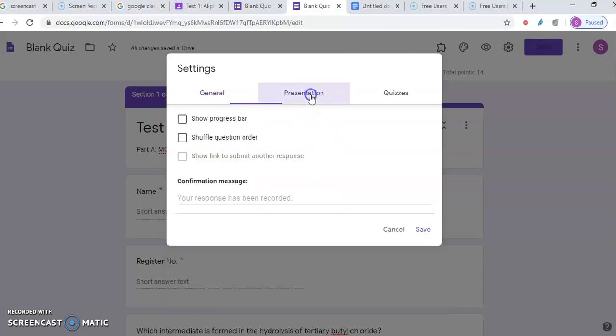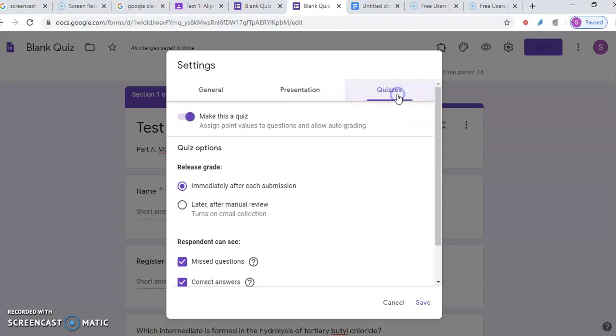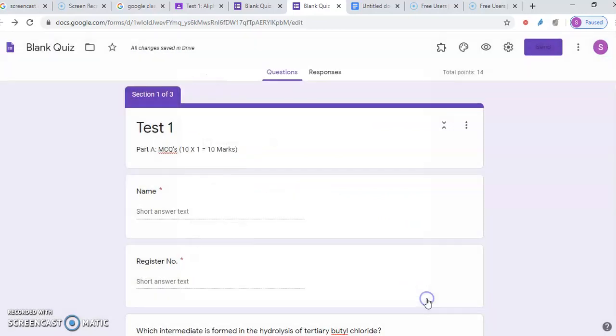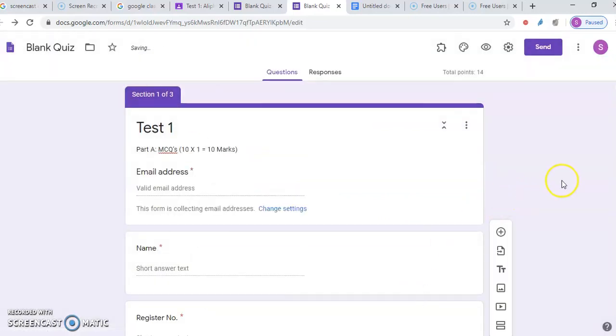Then in the presentation section, show progress bar. Here no need to shuffle the order because we carried this out in different sections. If you give only MCQs, one option is there: you just click shuffle question order. Then quizzes. Here automatically this is a quiz, so make this quiz enabled. No need to do anything in this tab. So finally you click save. Then it is automatically saved.